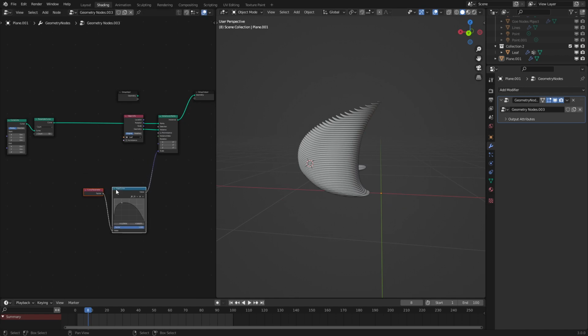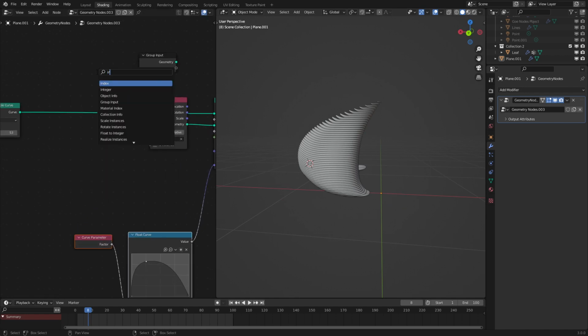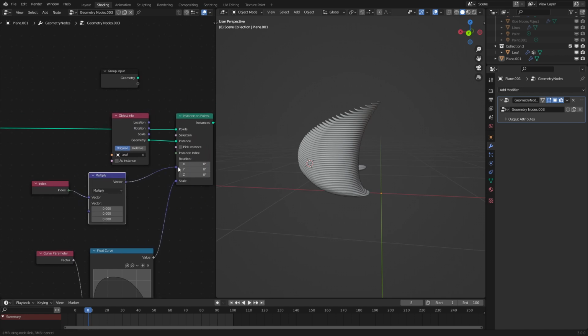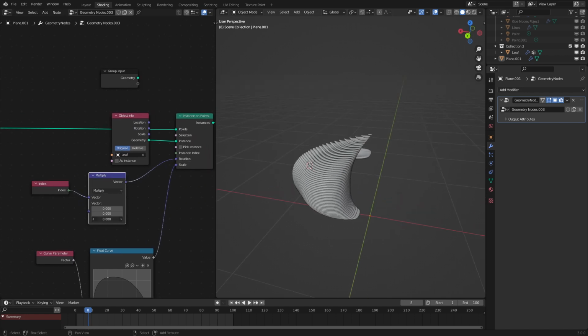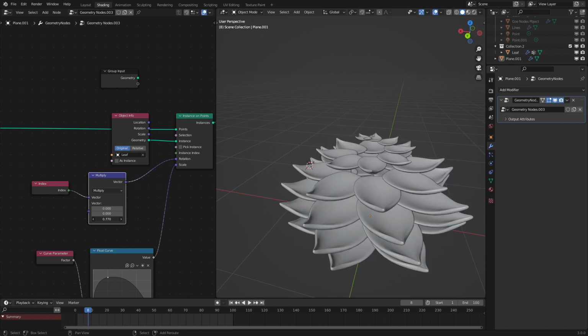Next, what we are going to be doing is affecting the rotation. With this, we are going to use the index. There we go. And then a vector math node right here, set it to multiply, and then we are going to plug this into the rotation. Now, if we move the z-axis right here, we could see that we start getting a pattern already.